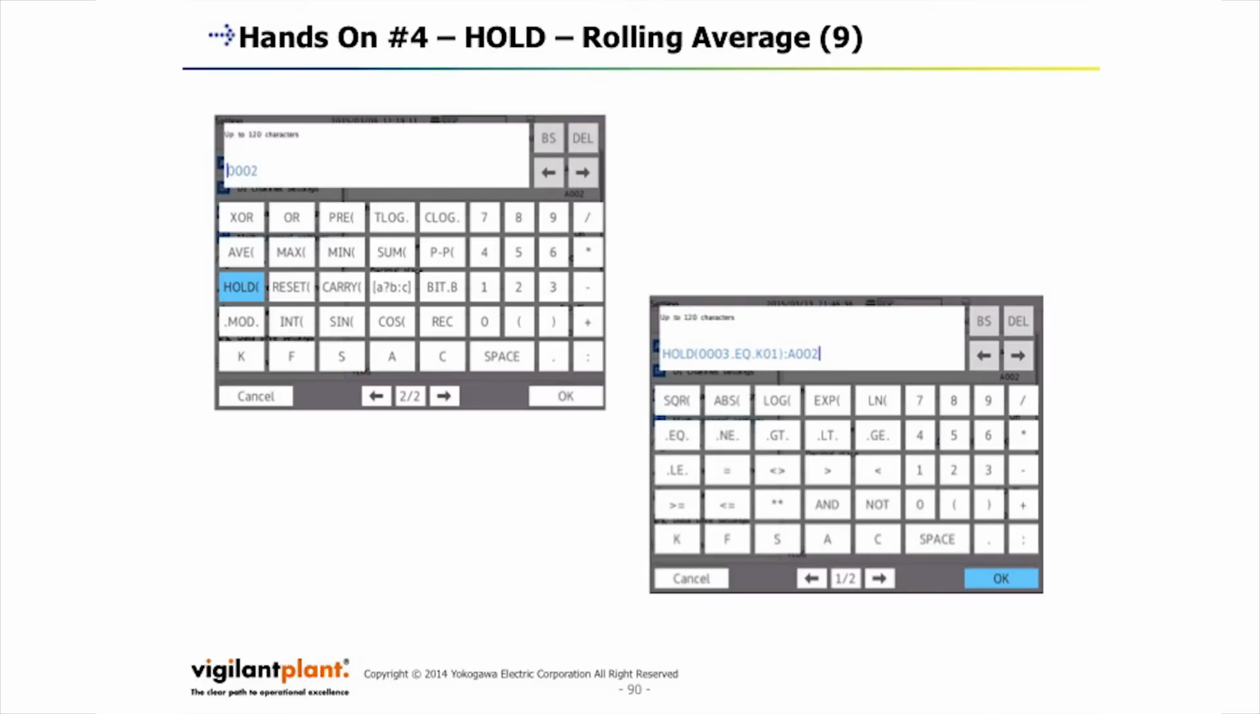colon A002. What this means is if channel number 3 is equal to a 1, we are going to basically freeze or hold our calculation of the math channel, okay?